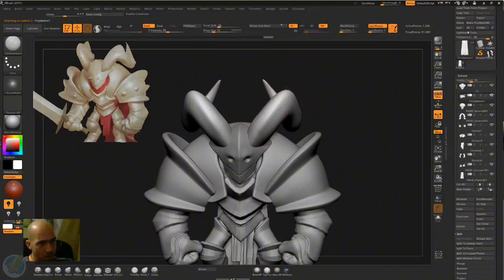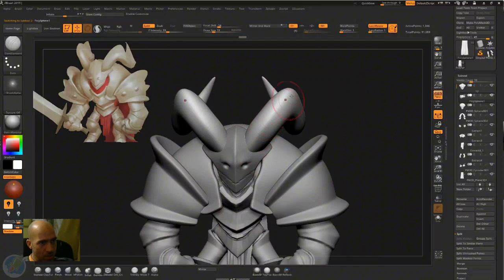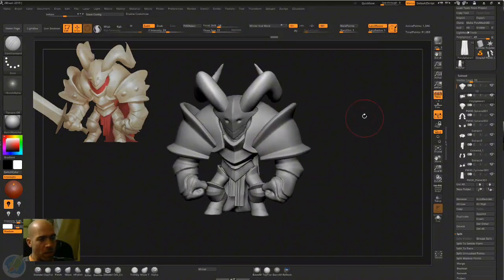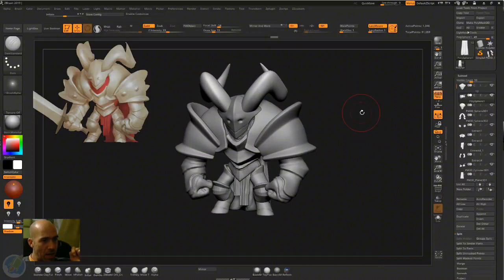Make this sharper. It will look interesting, sharp, I think. Yes. So for now this will be our thing. We will continue next time either with the hands, the arms, or maybe we could work a little bit on the sword. It will be interesting, so don't miss it.